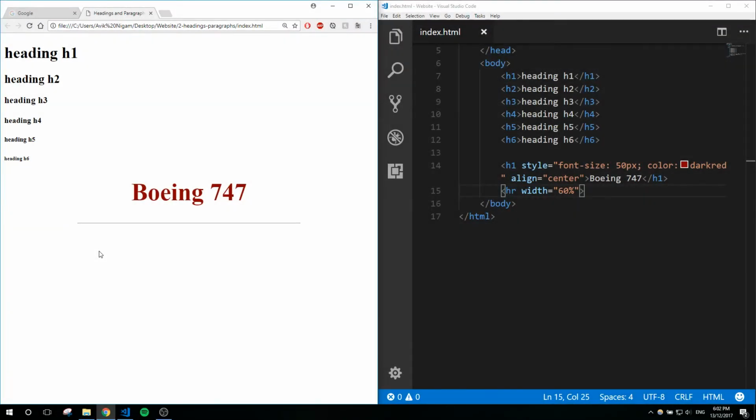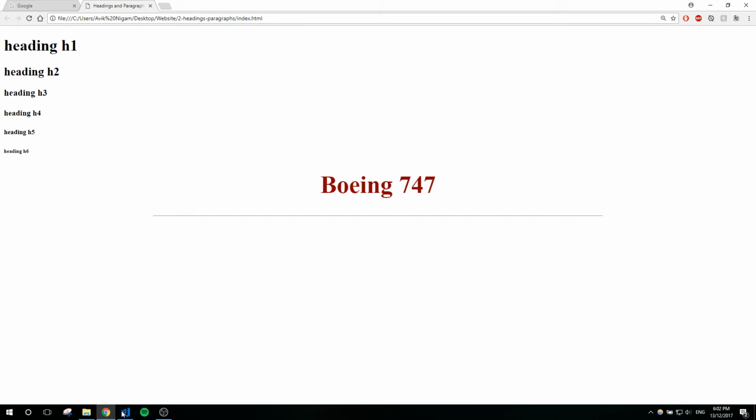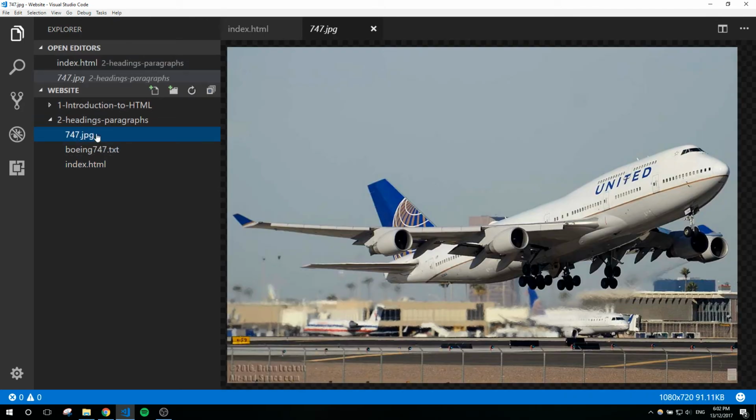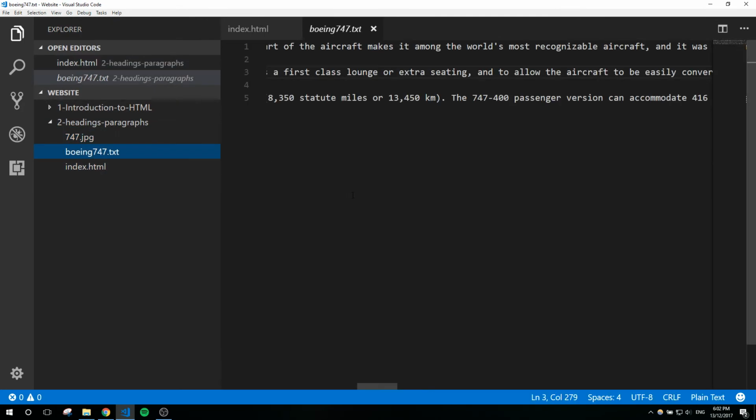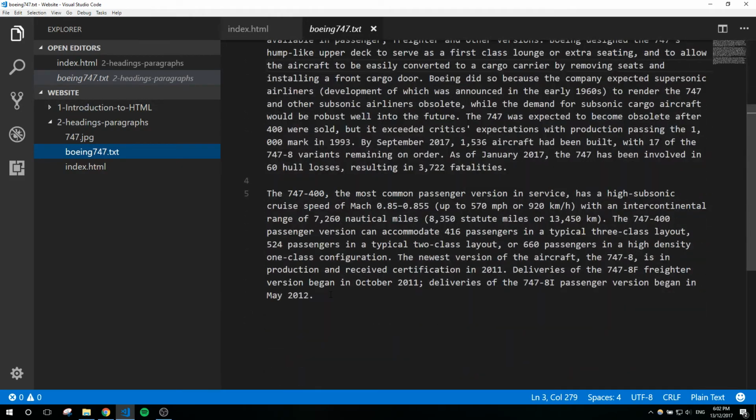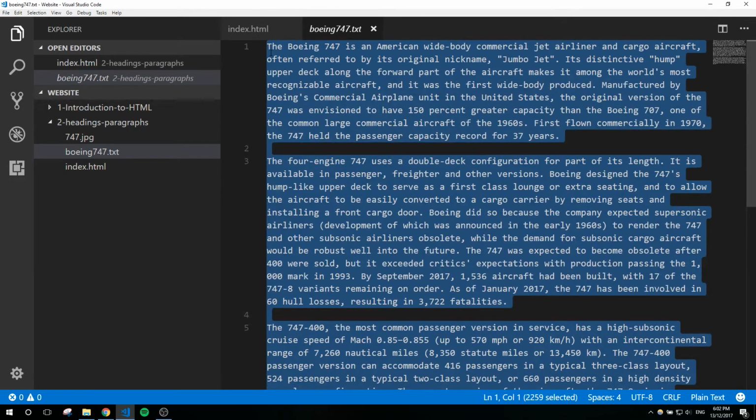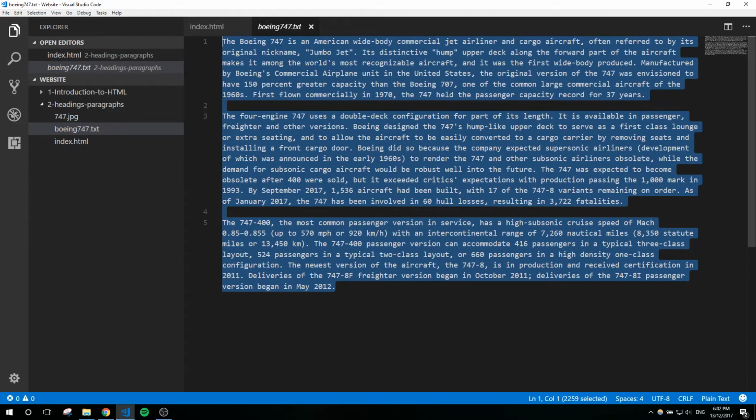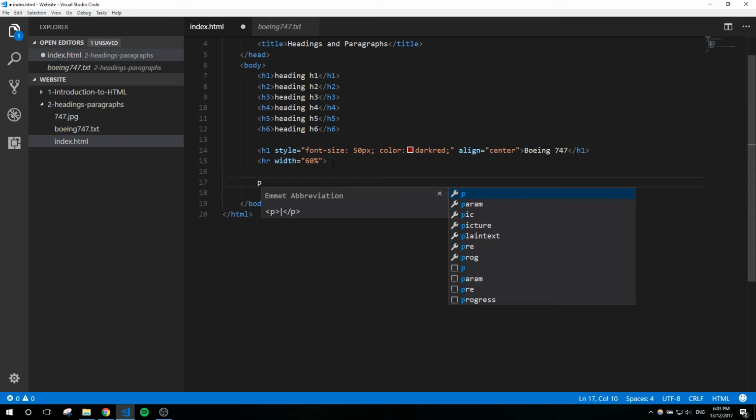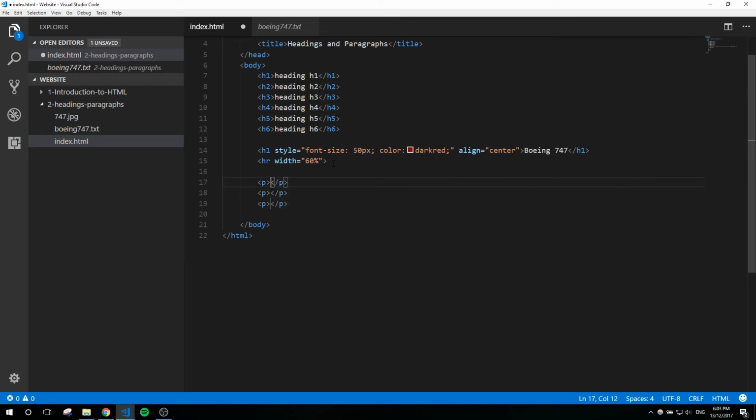Now for paragraphs. I've gone ahead and downloaded an image of a 747, and I've downloaded a bunch of text. Now this may seem like a lot of text, but we'll be putting these into 3 separate paragraphs. So first of all, if I zoom out a bit, here's our current HTML. So add some gap and add a paragraph tag, maybe 3 of them.